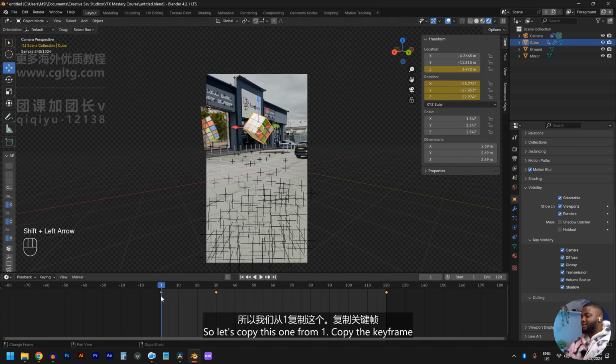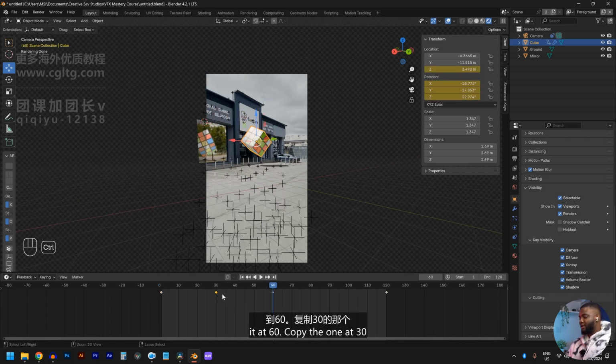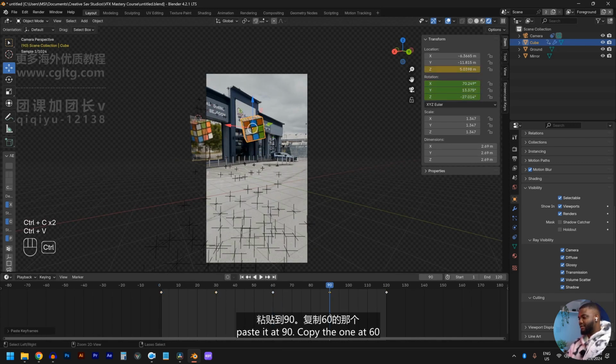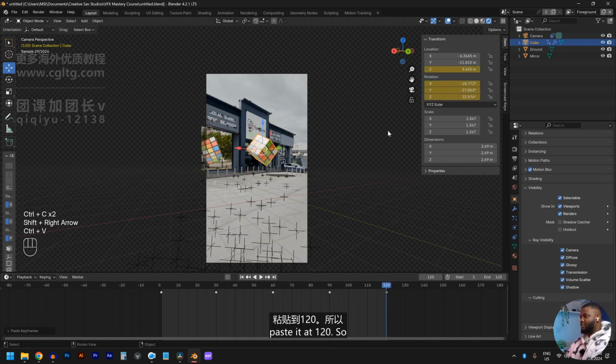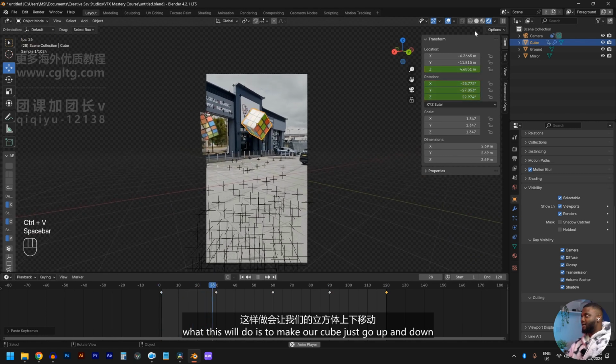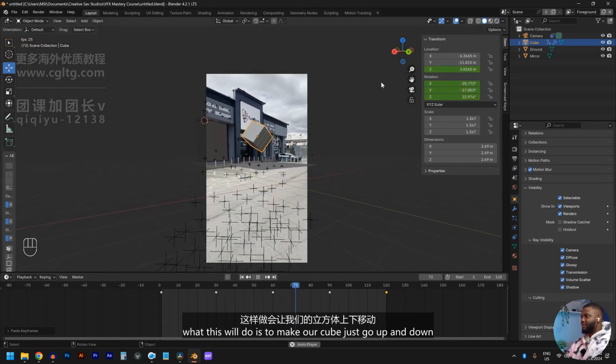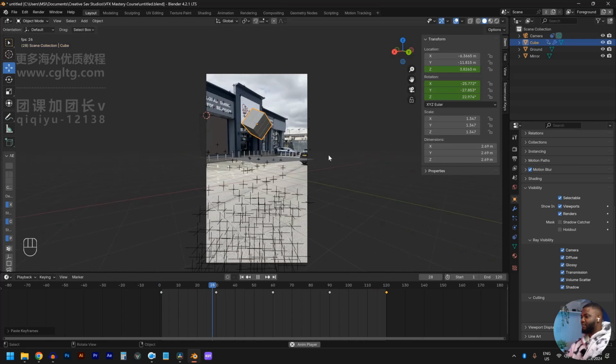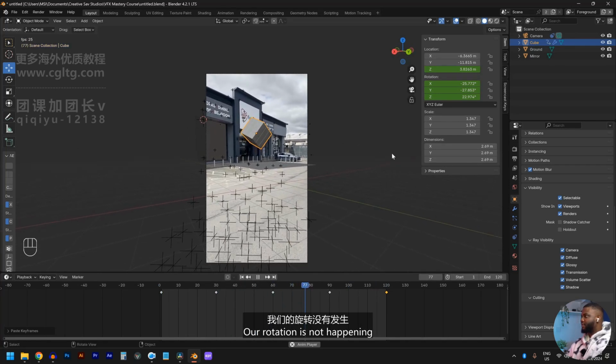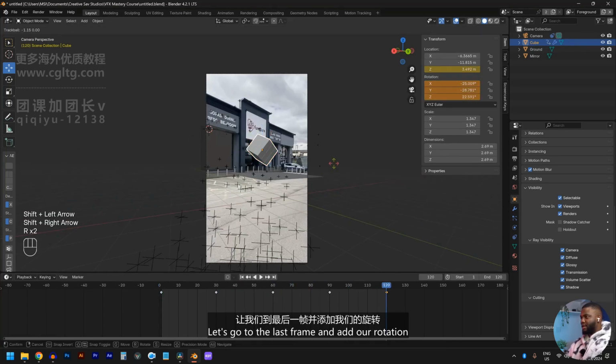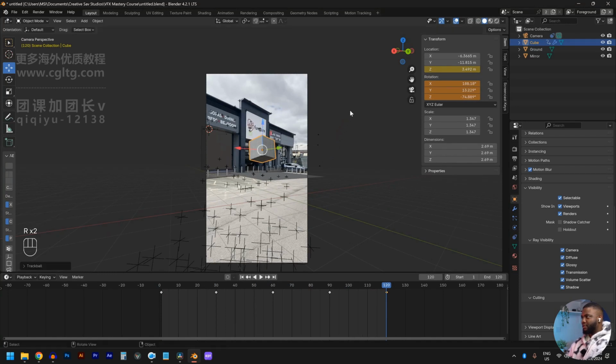Cool. So let's copy this one from 1. Copy the keyframe, paste it at 60. Copy the one at 30, paste it at 90. Copy the one at 60, paste it at 120. So what this would do is to make our cube just go up and down. Yeah. But where's our rotation? Our rotation is not happening. Let's go to the last frame and add our rotation. I don't know why it disappeared.